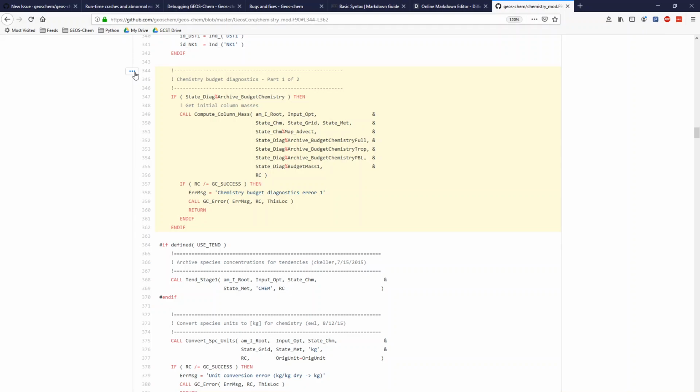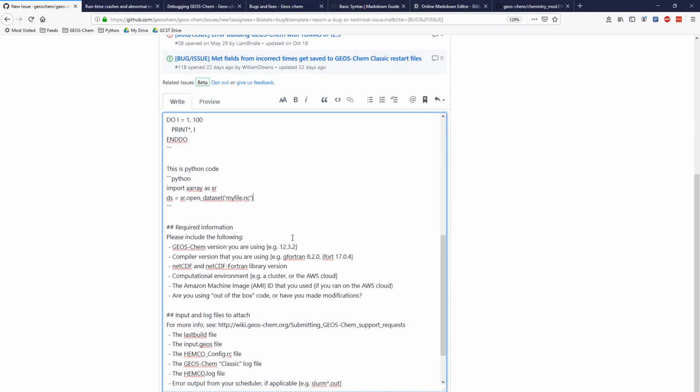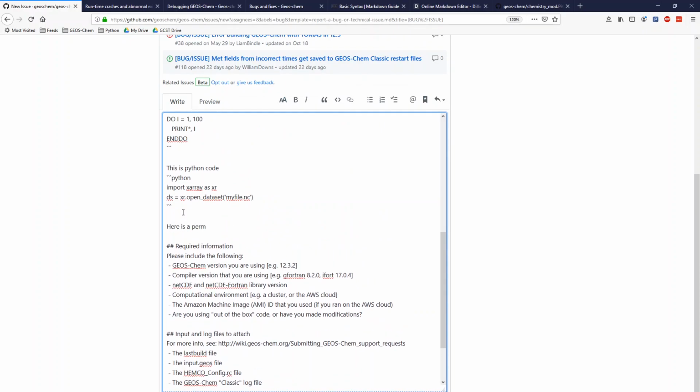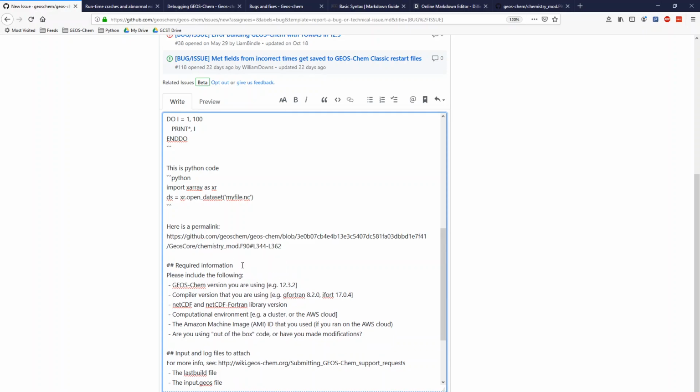Then I go back to this little context menu here and I click on it and I want to do copy permalink. Okay, that's going to make a permanent link. And then when I go back to the issue and get back into write mode, let's say here's a permalink, and then I'm just going to paste it in with just the regular paste, and this puts the permalink that we just did from the code in the chemistry mod here.